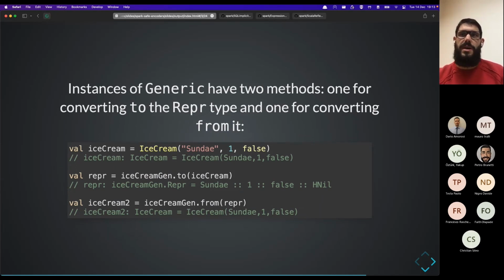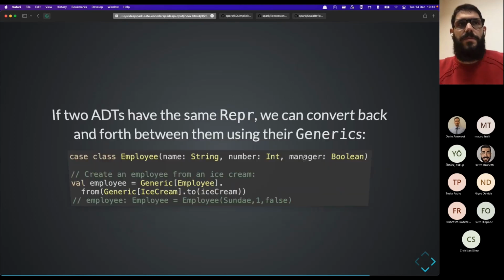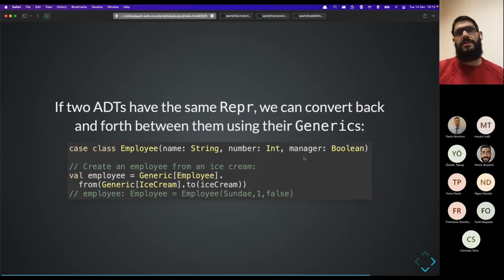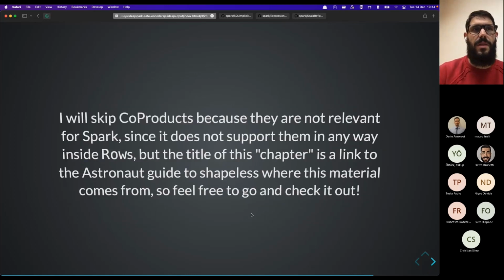The type class offers two methods: one to convert from the representation to the actual type, and the other way around. And if two ADTs have the same representation, we can convert back and forth between them using their generics. So I can create an ice cream and get the generic representation of the ice cream, and build an employee from that generic representation, which leads us to a strange employee of name Sandy, but it works from the type system point of view.